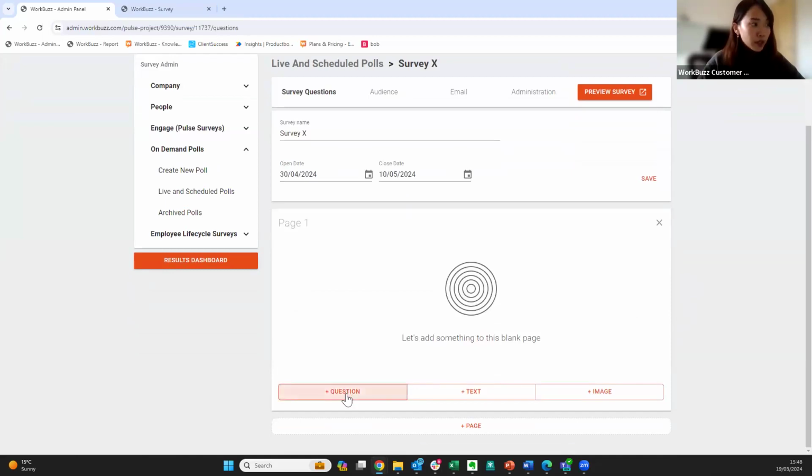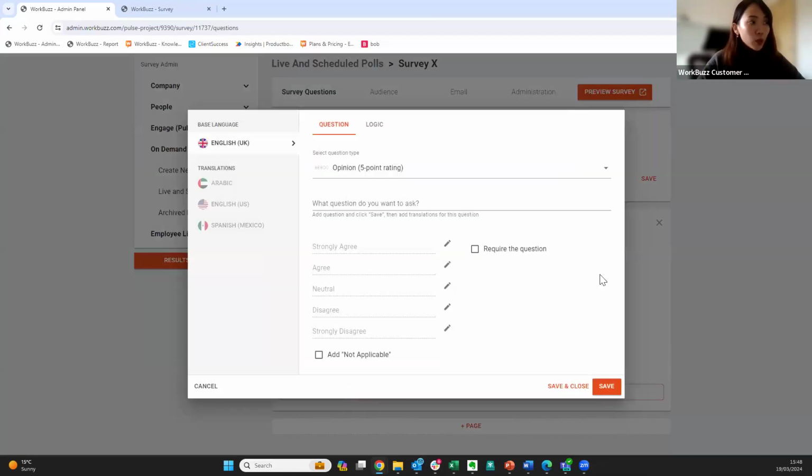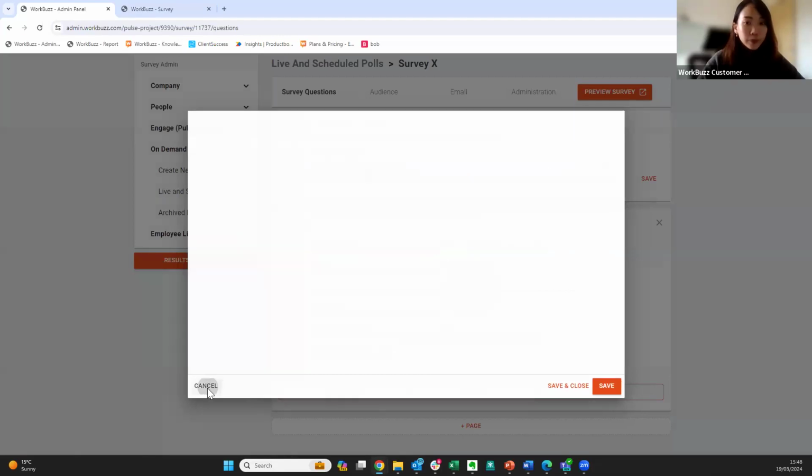So first difference is that under questions, you will see that you are not required to put in any categories. So there are no categories for questions under on-demand polls.